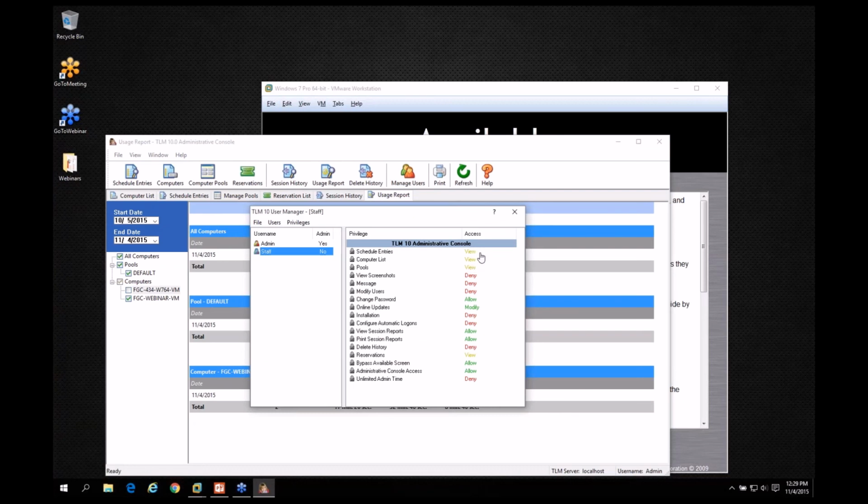If you don't want them to be able to edit any of the schedule entries, which is the default for non-administrative users, they only have view access. You can set that up. If you wanted to give them the ability to modify it, you would just select modify, and that lets them change the schedule entries. So you can go through any of these things and allow or deny any kind of privilege that you want. So if you don't want staff users to be able to see screenshots, you can do that as well. If you don't want them to be able to send messages or terminate user sessions, you can do that as well.